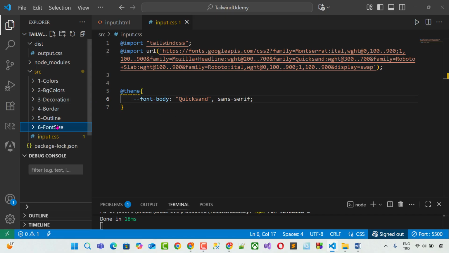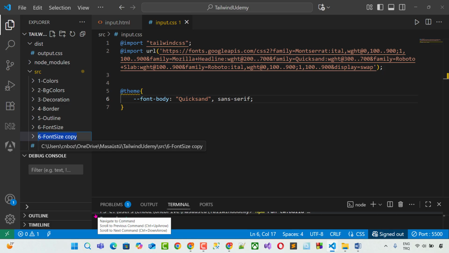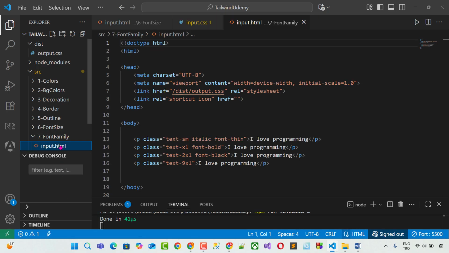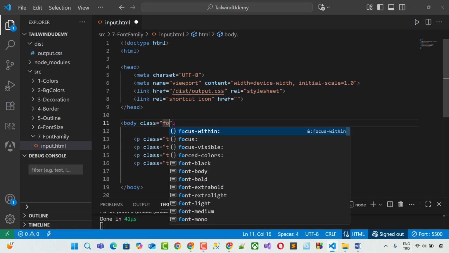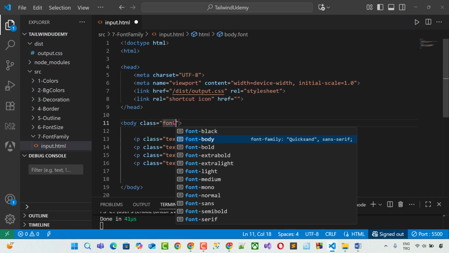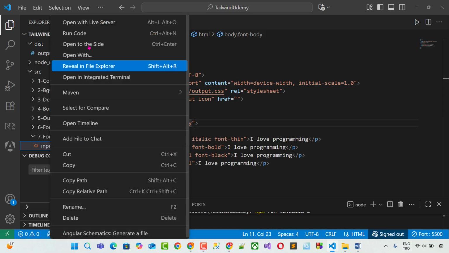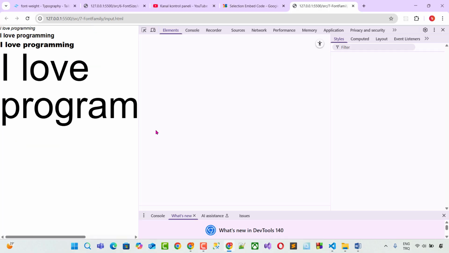I come here, I copy font size, and then I paste it. I rename it font family. Okay. And then I open this. I will use here, I define class font body. You see it appears. If I use it, I run my code, I right click, I open with Live Server. So I right click again.